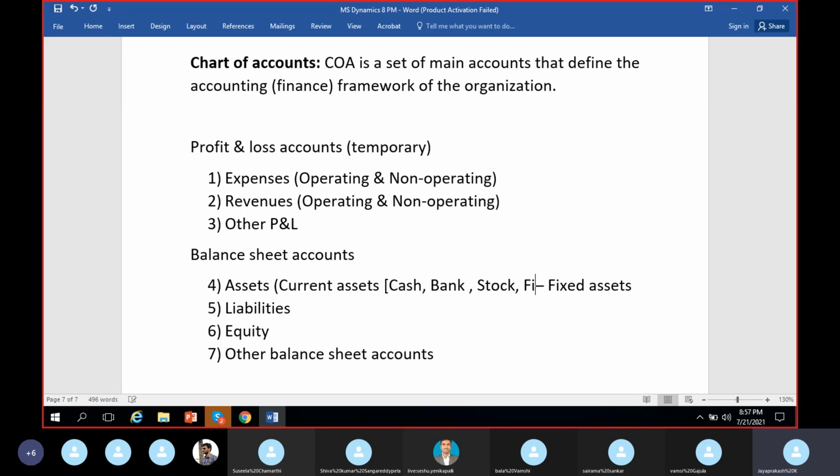You have financial instruments you hold. I'll call them financial instruments, like bonds or anything you hold in hand. So that will fall under current assets. Coming to fixed assets, they are again divided into tangible fixed assets and intangible fixed assets.